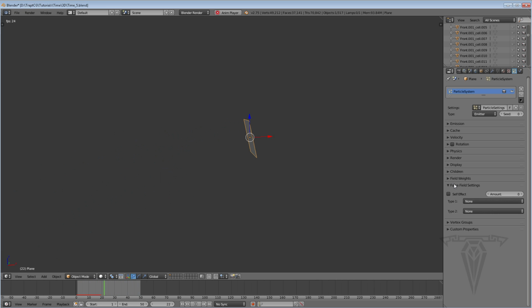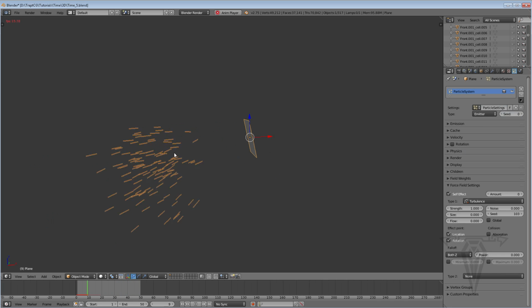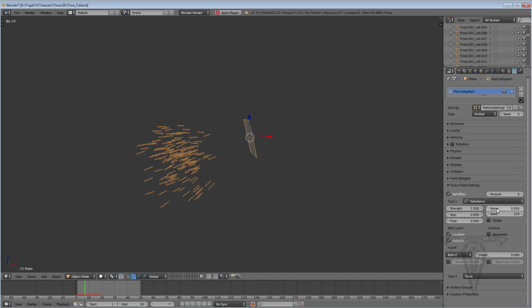Force field settings, we are going to play with this to kind of break the particles up a little bit more. So I'm going to check self effect. And I'm going to go none. Let's go to turbulence. And you can see here they're starting to scatter a little bit more. So let's increase the noise. That's looking pretty good.